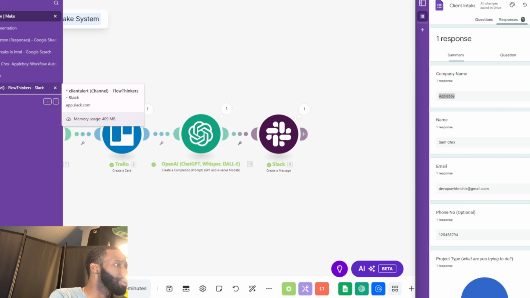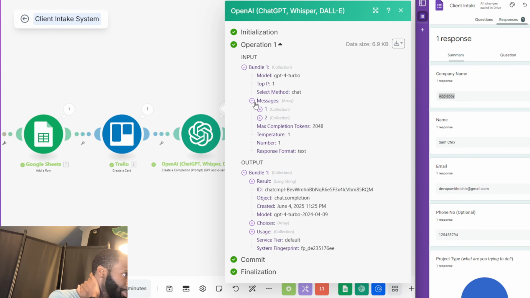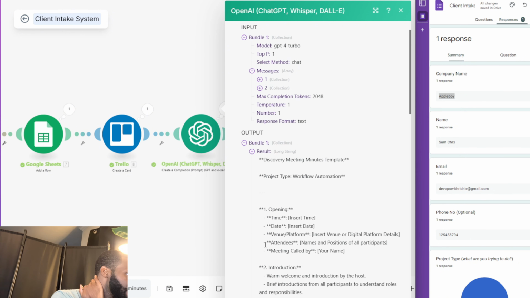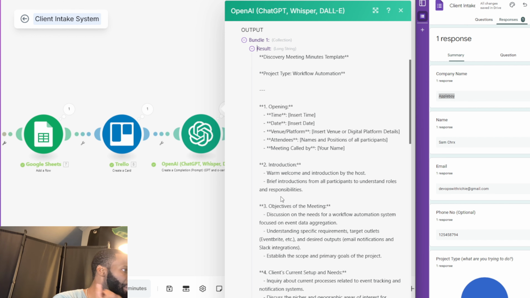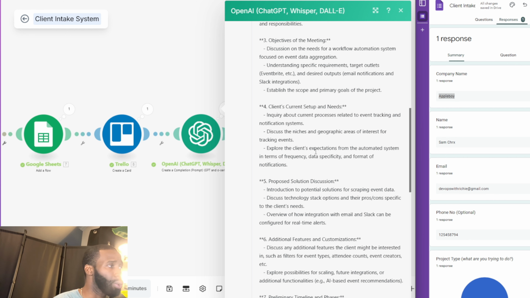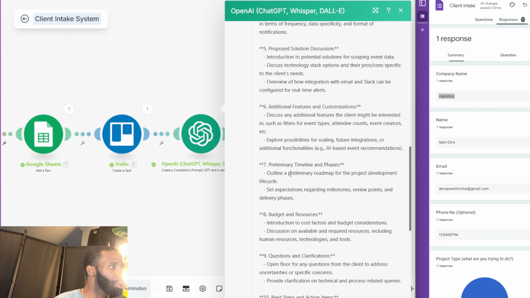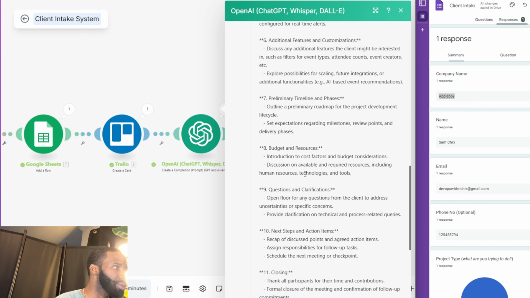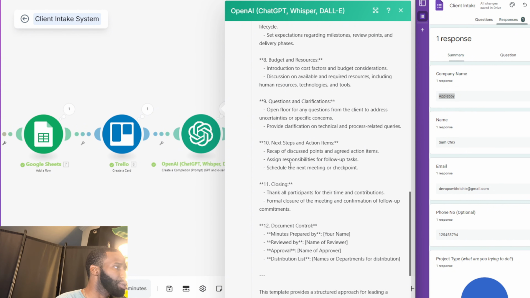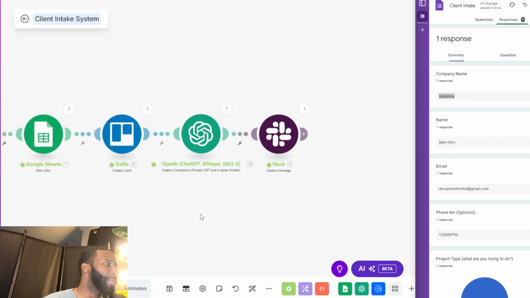Let's see if anything was sent to Slack. Oh yeah, but yes, this gave us the results: the opening, the introduction, the objectives of the meeting, the client's current setups, because you want to know what they are working with, proposed solution, additional features, preliminary timeline phase, budget and resources, question and clarification, next step and action, closing, document control. So it's going to be there. They're going to know what we're talking about. That's the way I like to handle my meeting.